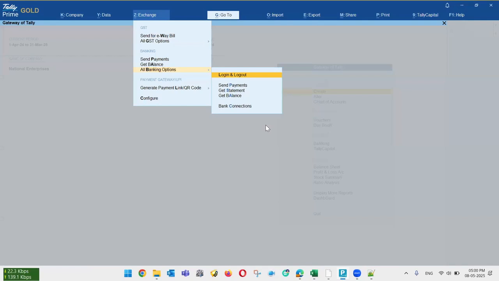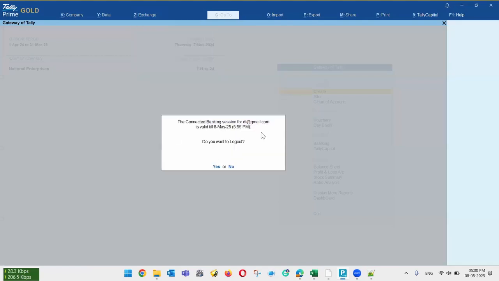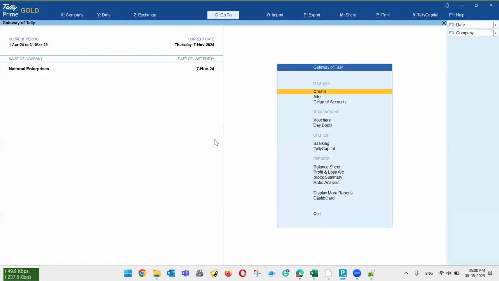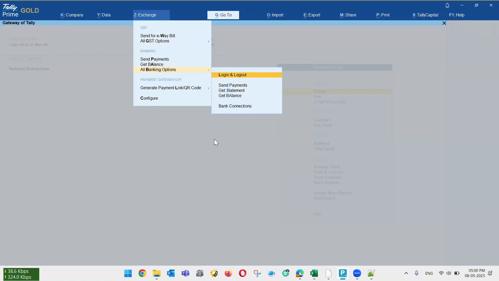If you already logged in, you press enter here, it will ask you to log out. Okay, because I had just logged into my connected banking session. So this session is active currently. It is asking me to log out. So login and log out can be done through the same button. Now I have done login. I logged into my connected banking. I connected my bank, one of my banks, Axis or Kotak, whatever is with us.